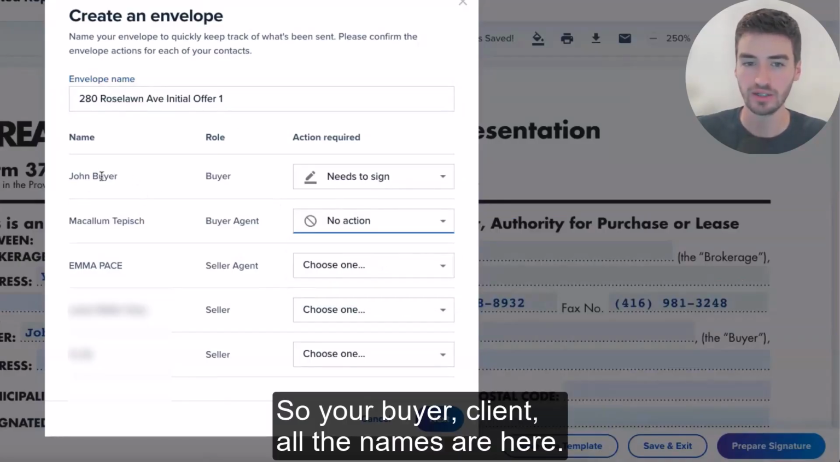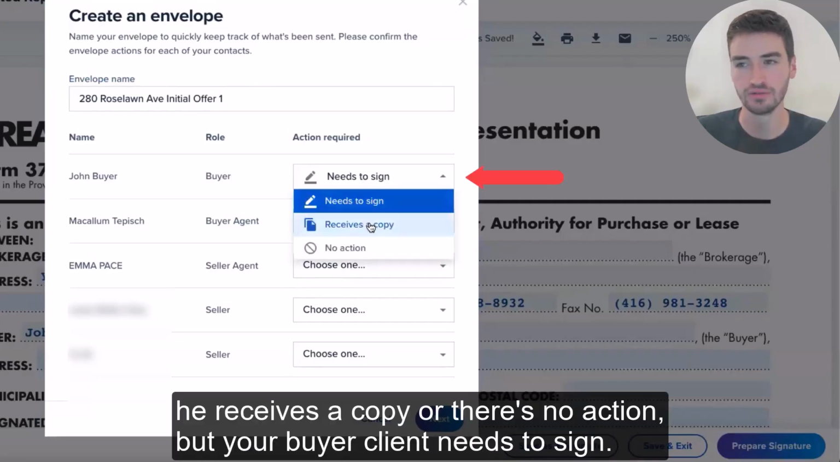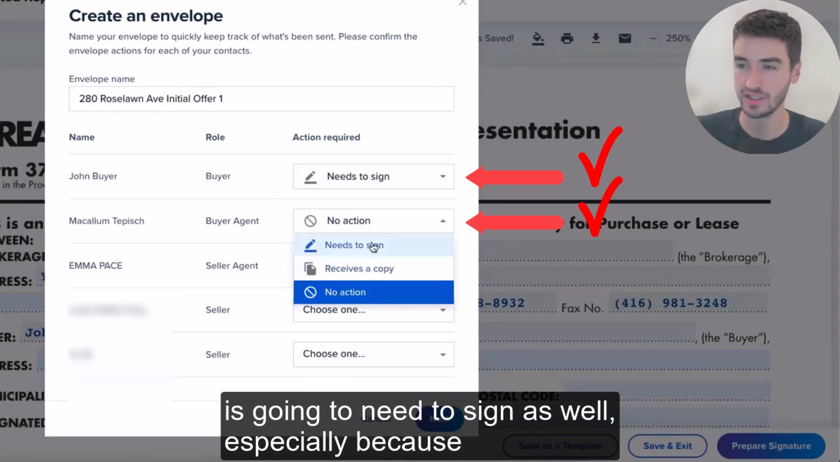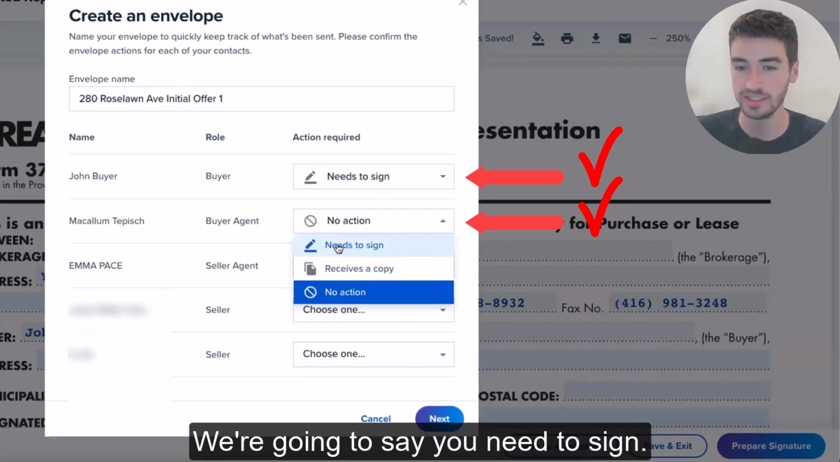So your buyer client, all the names are here. Your buyer client, John Buyer, needs to sign. You could say he receives a copy or there's no action, but your buyer client needs to sign. So you're selecting needs to sign. You, as the buyer agent, are going to need to sign as well, especially because this is your first offer or your initial offer to the seller. We're going to say need to sign.